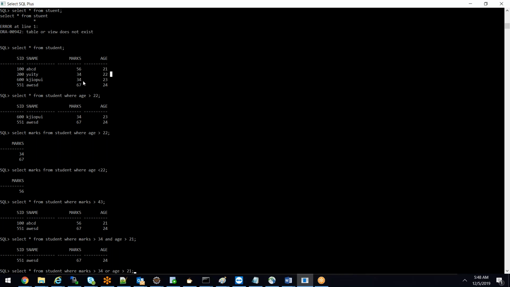So it will see where marks is greater than 34. No, marks is not greater than 34. The condition is not satisfied. So then it will check the second condition where age is greater than 21. Yes, age is greater than 21. So the condition is satisfied. If at least one condition is satisfied, it will pull the record. Correct? Yes. It will go to the fourth record.